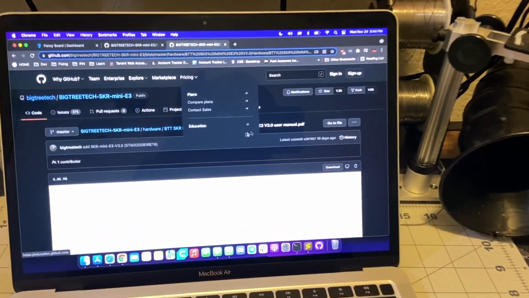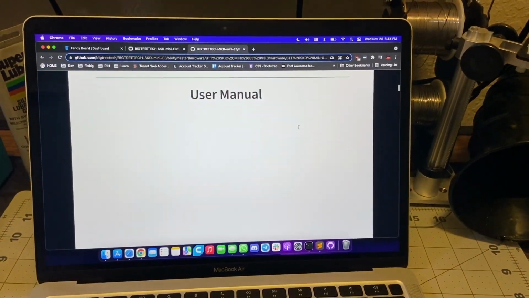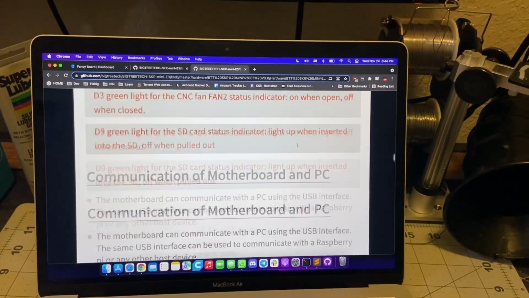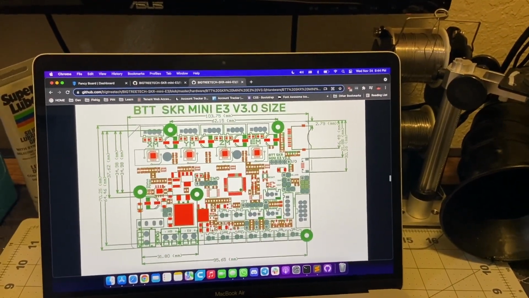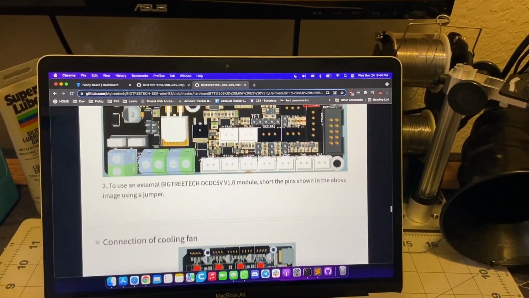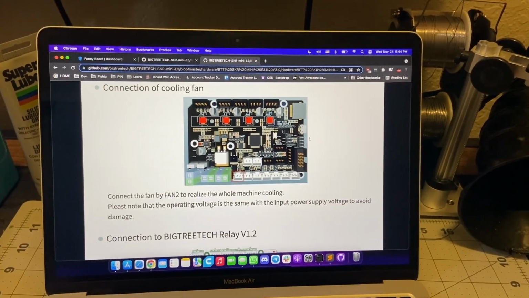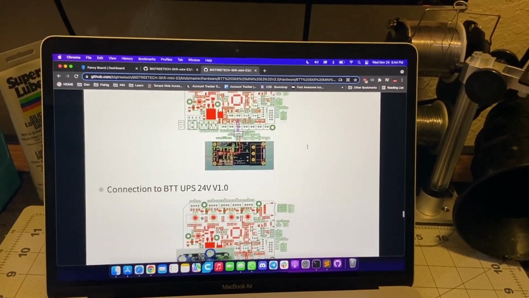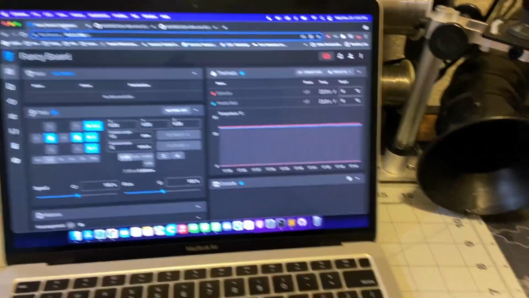One of the things I can actually advise: BIGTREETECH has a very nice repository with all the manuals and everything for that board. So if you're looking for a wiring diagram and everything, they have it all, which I was actually very surprised by. It's very nice, very detailed, and you can find all the connections and everything pinned out.